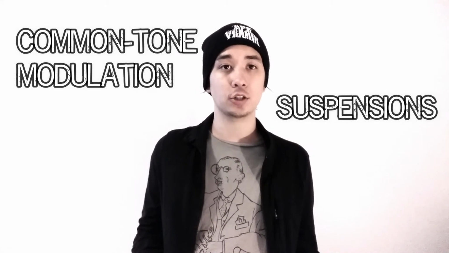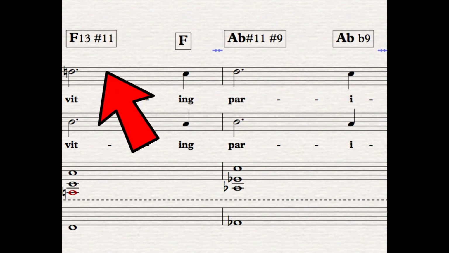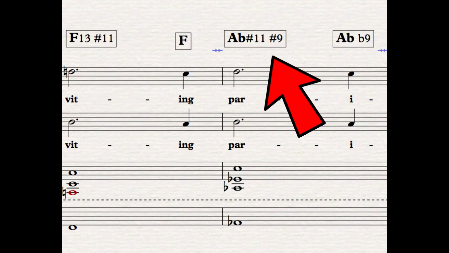Here we have a series of strange chords that are held together through common tone modulation, suspensions, and stepwise motion. There's a lot to unpackage in this section, but for now I just want to focus on two chords. At the end of each chord progression, we have two very strange chords, an F13 sharp 11 and an A-flat sharp 11 flat 9.